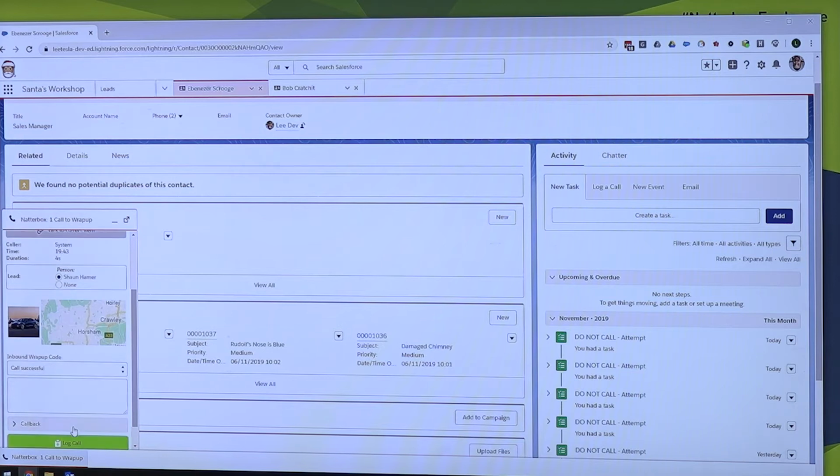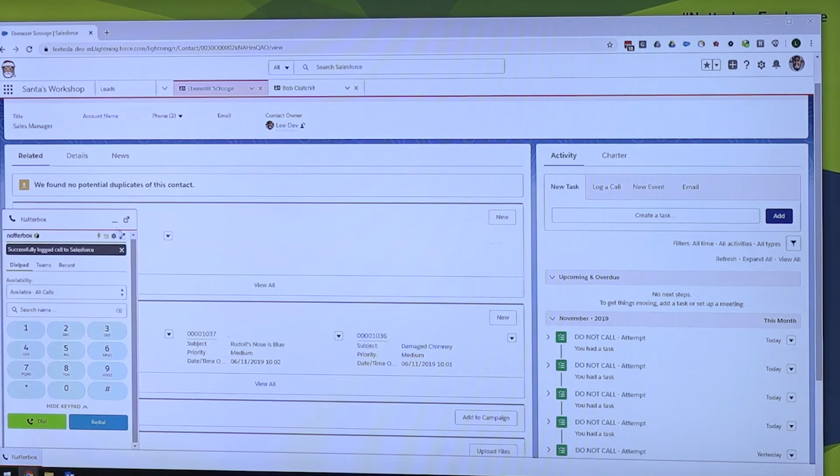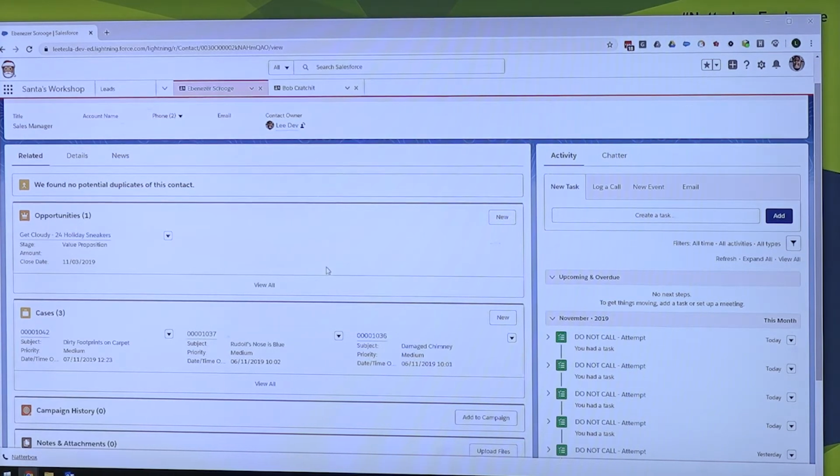Welcome to Santa Support. You have 3 open cases. Please select from the following options. To raise a new case, please press hash. Press 1 for damaged chimney. Press 2 for Rudolph's nose is blue. Press 3 for dirty footprints on carpet.